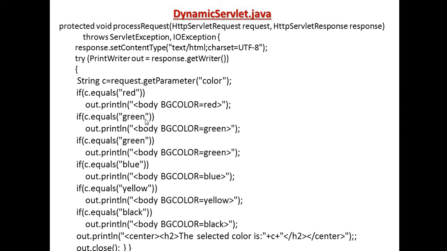Same thing if you select green, it will become green. If you select blue, it will be blue. If you select yellow, it will be yellow, and when you select black, it will become black. And then by default the output will show the selected color is so and so. For example, if we select red, the selected color is red. If I select green, the selected color is green. If I select blue, the selected color is blue.